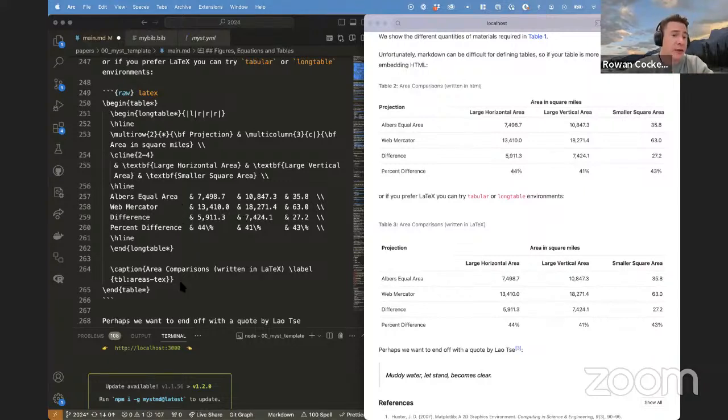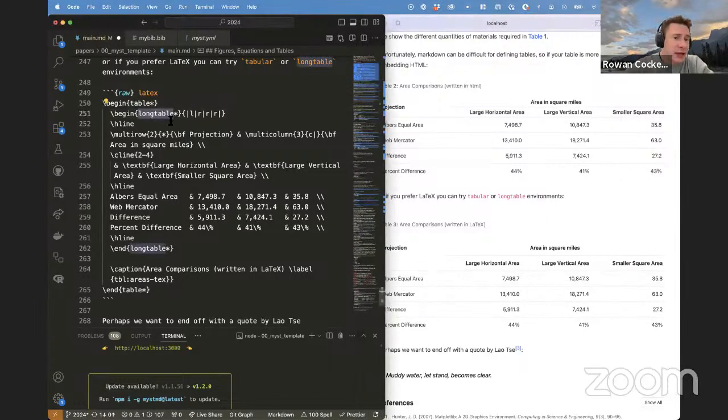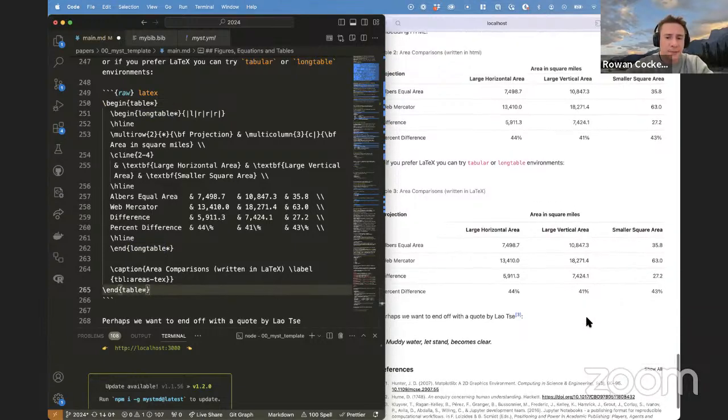And then there are also ways, because MyST understands LaTeX, you can include raw LaTeX directly in MyST, and that will be parsed directly. And so longtable, tabular environments, and tabularx are all understood by MyST, and those are the main ways of how people do tabular environments in LaTeX.